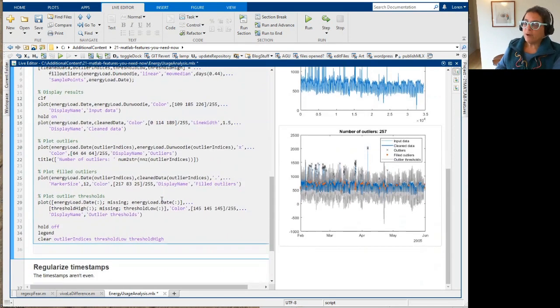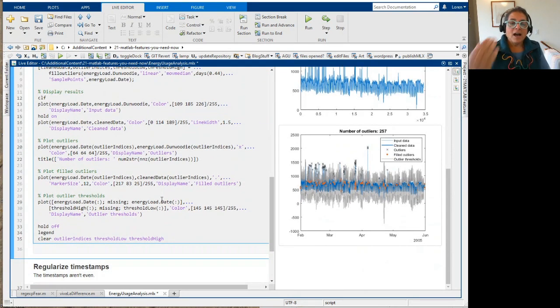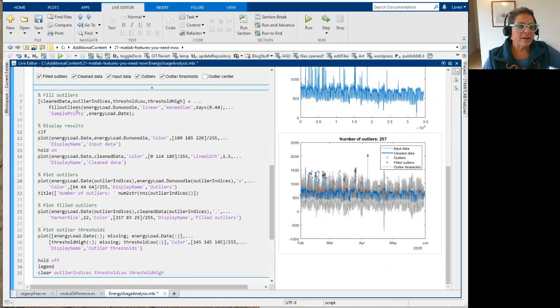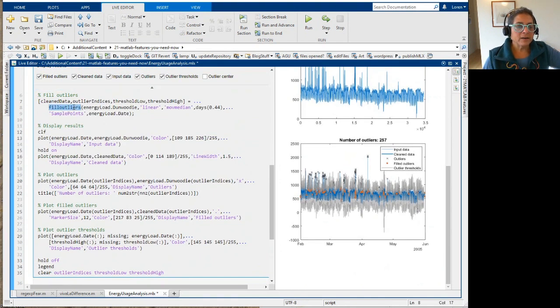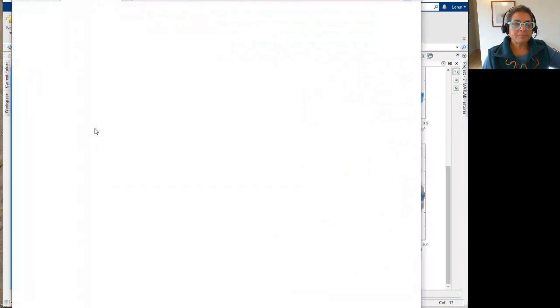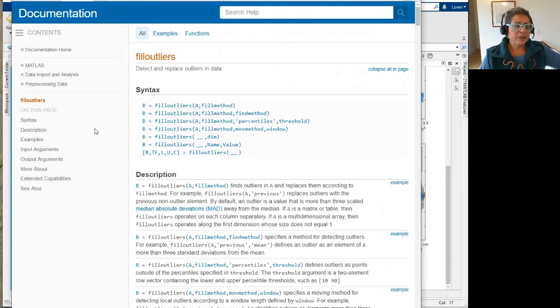Now I have to admit, when I first used these live tasks, I looked all the time to see what the code was underneath because I don't like surprises. I want to make sure that the right thing is happening with my data. But it got to the point where I really understood what was going on, and I understood that there were choices with fill outliers, which I could find out more about by clicking here and getting help. So that's something I could do.